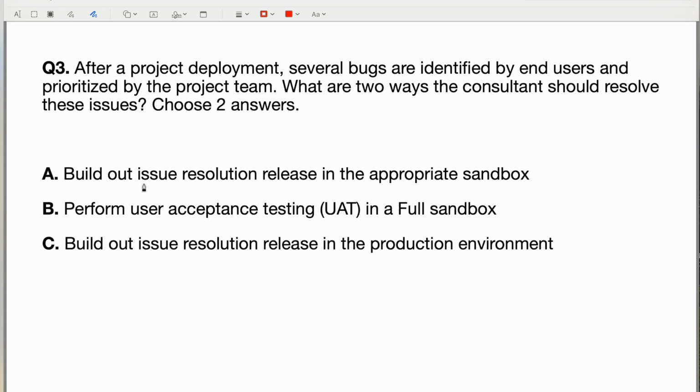An issue resolution release is you've identified that there's a bug, you've identified that there's an issue, and you're going to correct it in the sandbox. That is a pretty good choice. So I will circle that one. B, perform user acceptance testing in a full sandbox. That's a good one as well. User acceptance testing should be performed in the sandbox.